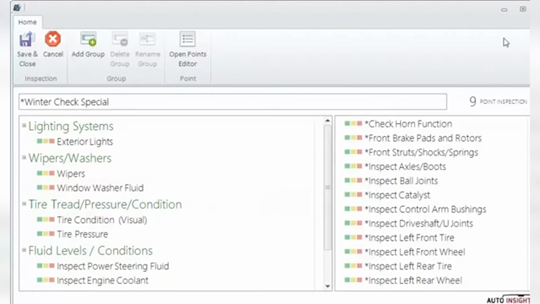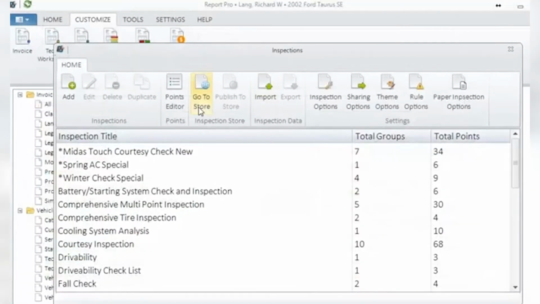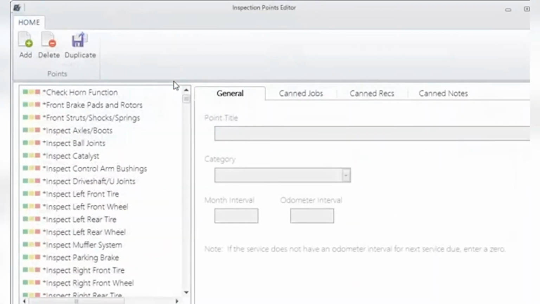Click and open the points editor icon to start. The inspections point editor window opens. To add a new point, click on the add icon. You'll see the new point appear in the left points window screen.